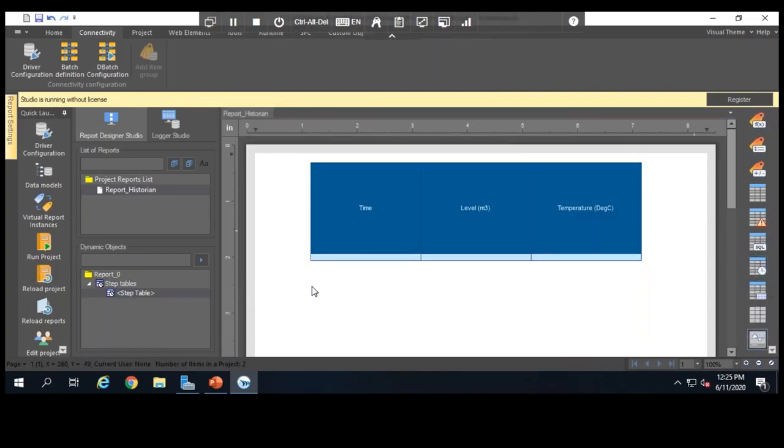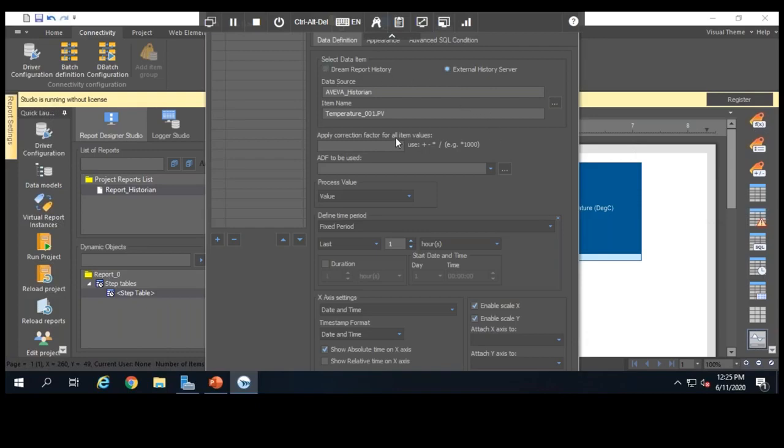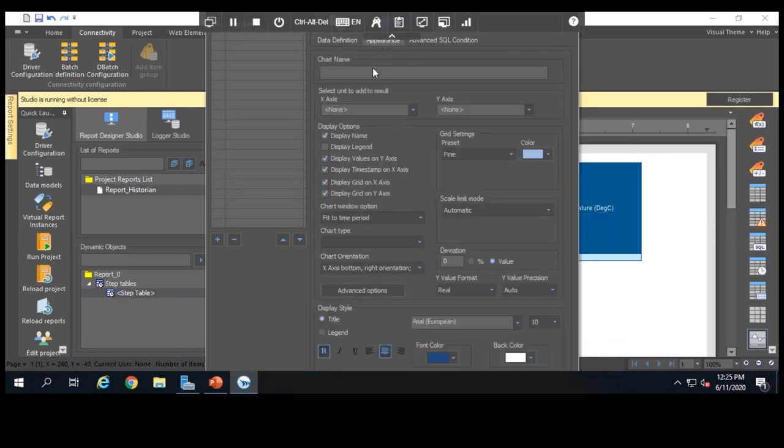For the chart, we will be using the same example, which is the variation of the level and the temperature with respect to time. So as you can see here, temperature_001.pv is already here. Now I will go to the appearance. In order to specify the unit of the y-axis, temperature is in degree C, so temperature degree C. And regarding the display options, I want my legend to appear, so I have to check display legend. And my display style, legend.